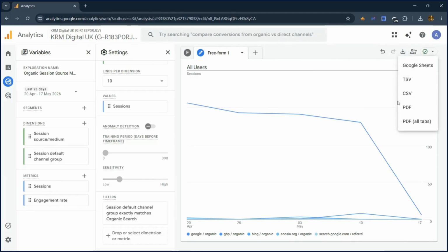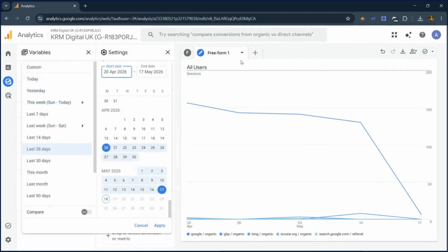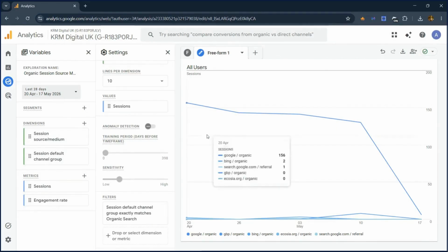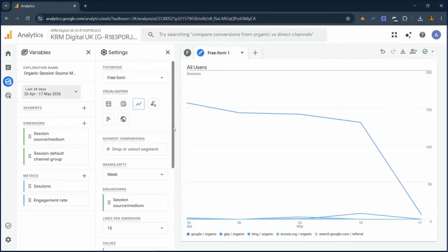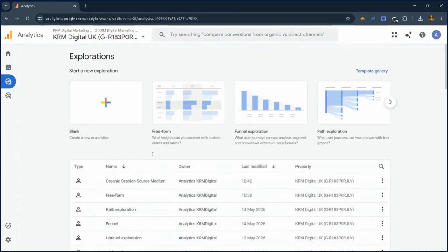So you've got some different options here in terms of exporting, and you can share that to other members of the team in read-only mode. What that means is when you share it, they won't be able to change things like the date range. They won't be able to change any of the filters or any of the dimensions and metrics. What they'll need to do is duplicate that report. So I'll show you how to do that now.